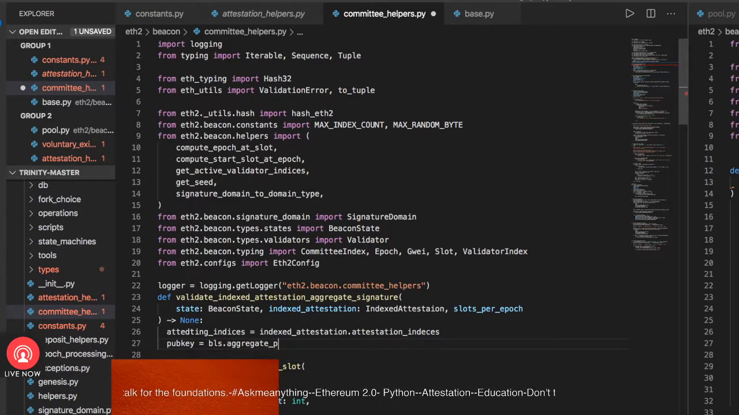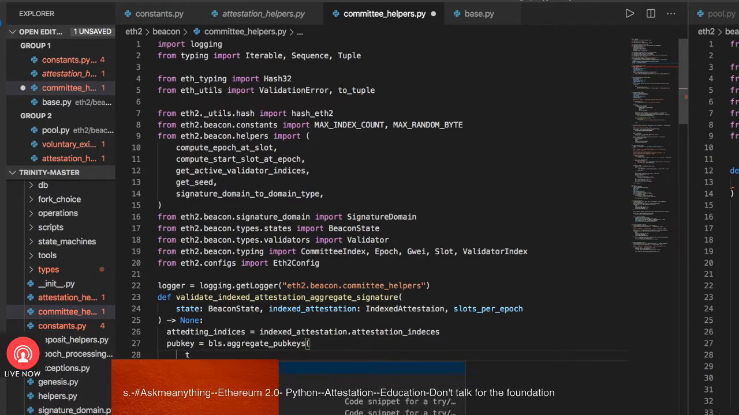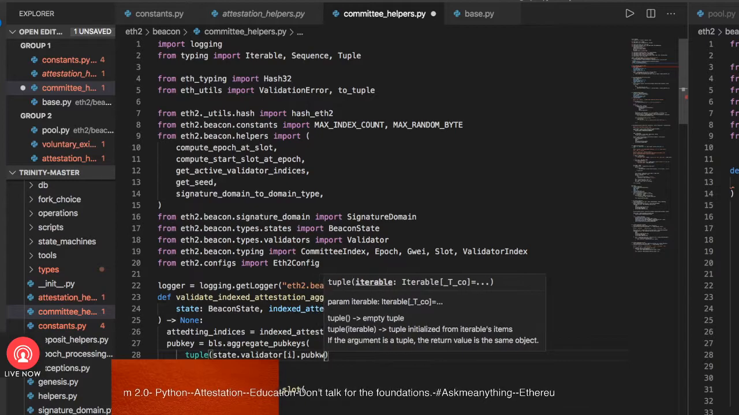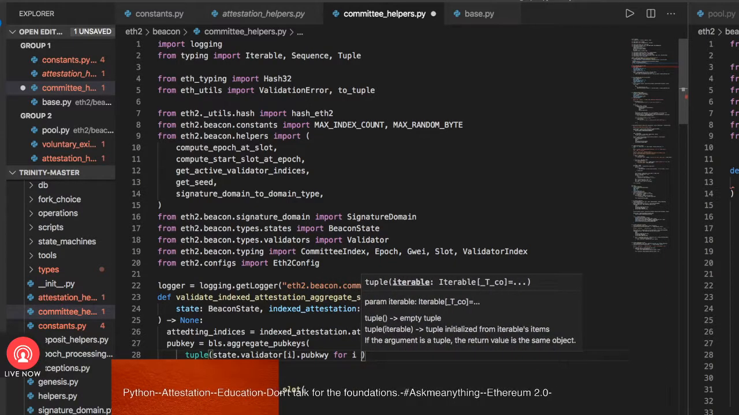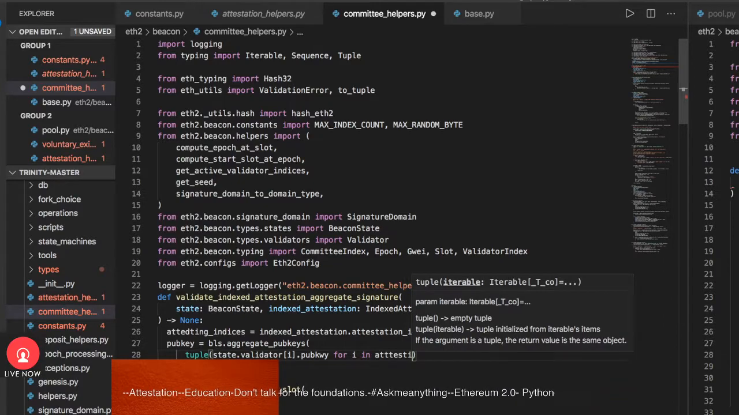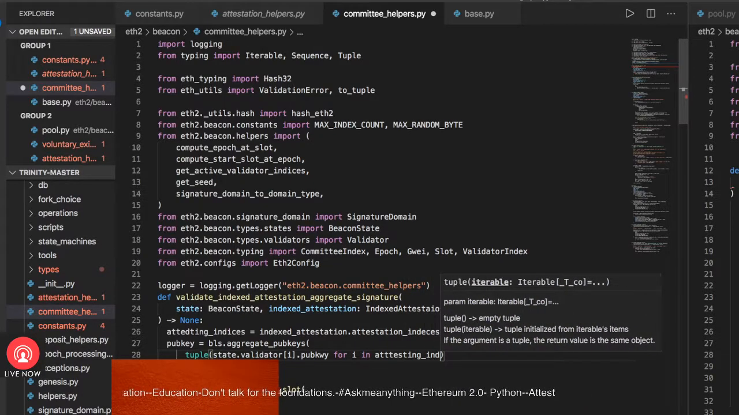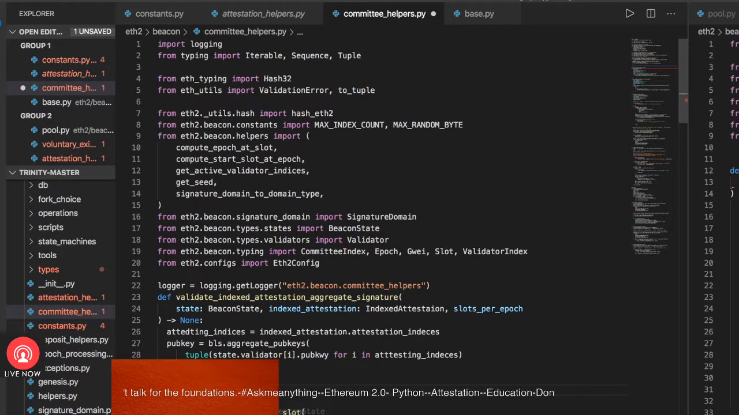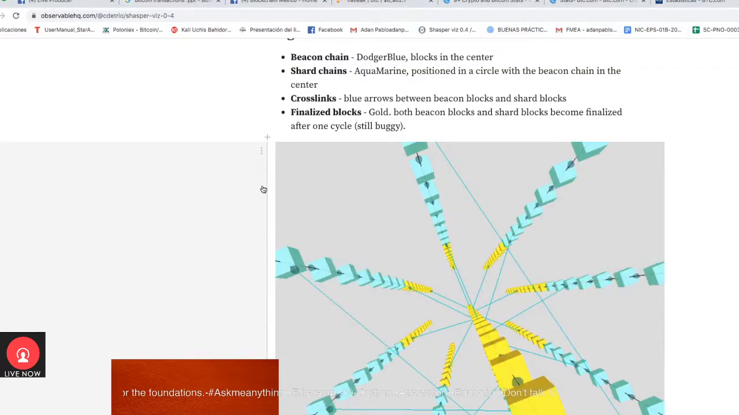So these aggregate pubkeys will be a tuple condition, and this tuple condition is a state of validator condition. So pubkey for i in attesting indices. So let's see this attestation thing in pseudocode to understand it better.